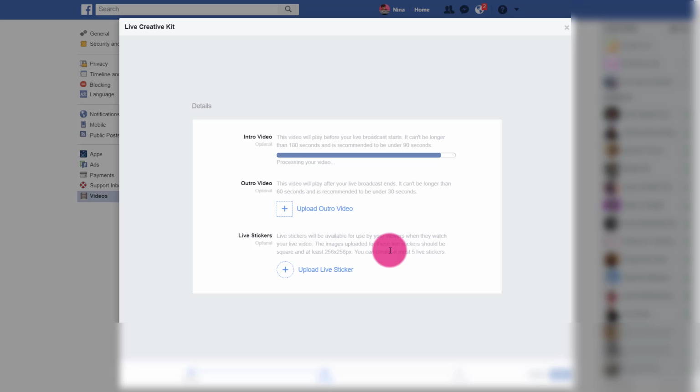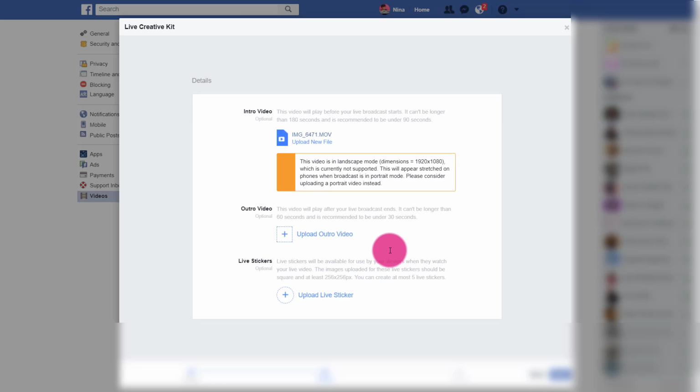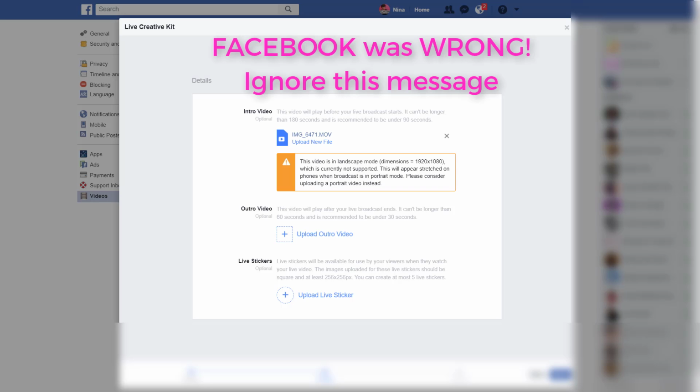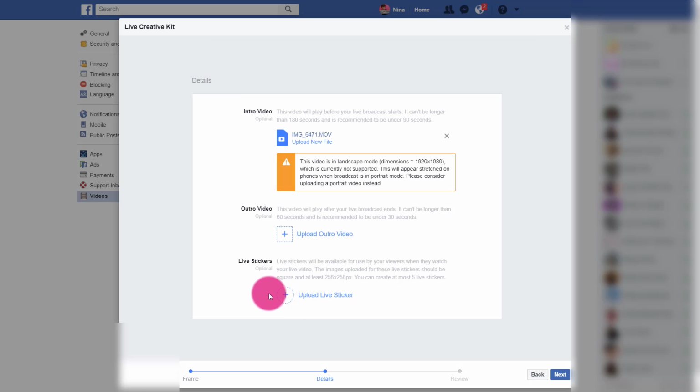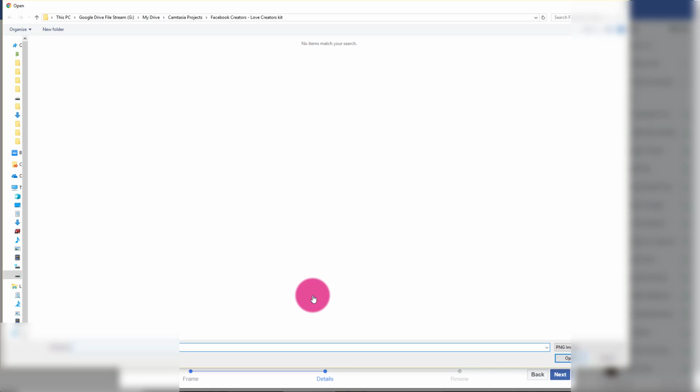Also keep in mind that I did this in portrait mode, not the landscape mode that you usually do your YouTube videos in. It said that it's in landscape. I did not use landscape unless I uploaded the wrong video. This is really interesting because I did not do landscape mode. But I'll see if there's another video I can upload. For now, we'll just keep it like this. I have tried this before with other videos, so it does work. I'm gonna go ahead and click on upload live stickers.